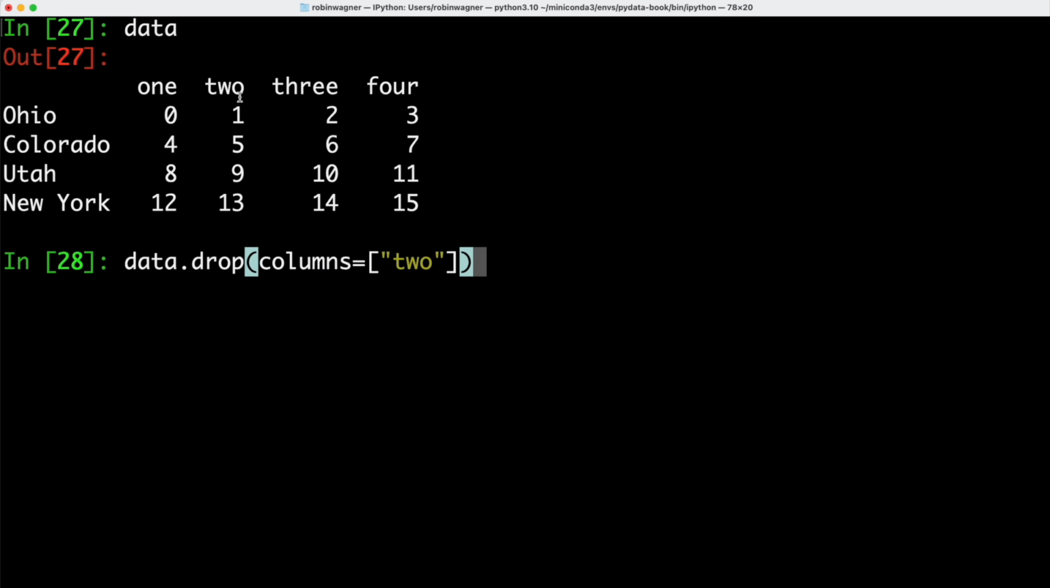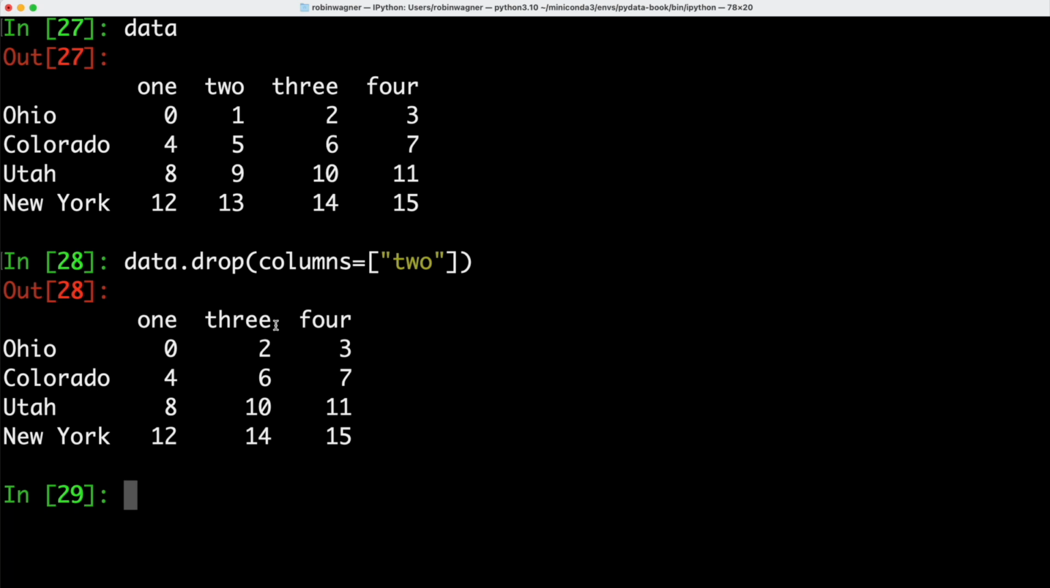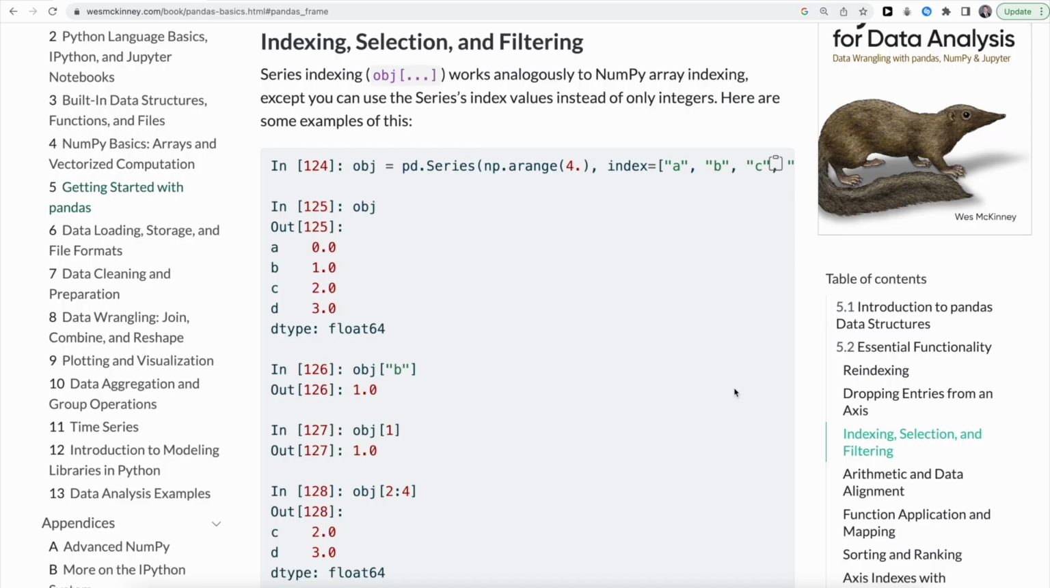So in this case, we want to remove column 2, so that we have 3 columns left and of course our 4 rows. Similar to NumPy array indexing, we can also use indexing with series.